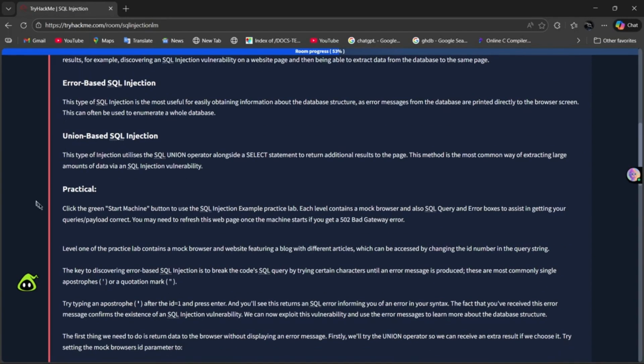Now for the practical. As you see, click the green Start Machine button and use the SQL injection example practice lab.